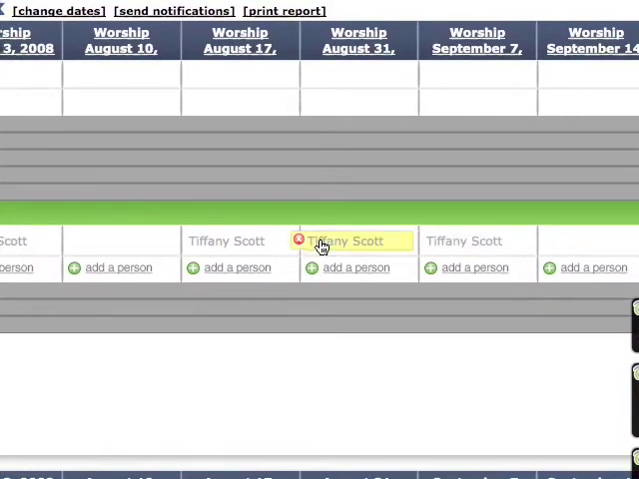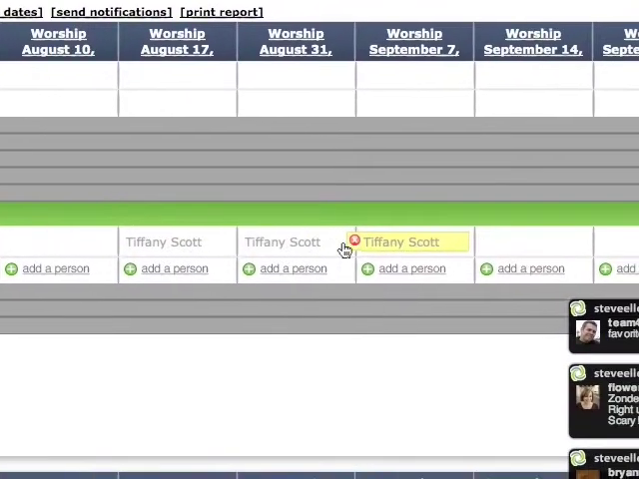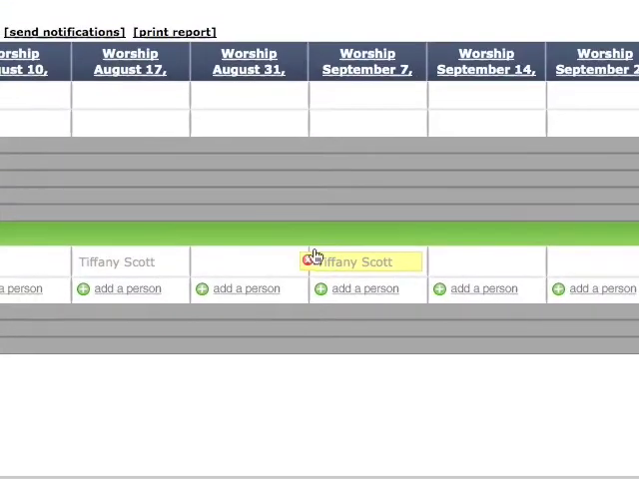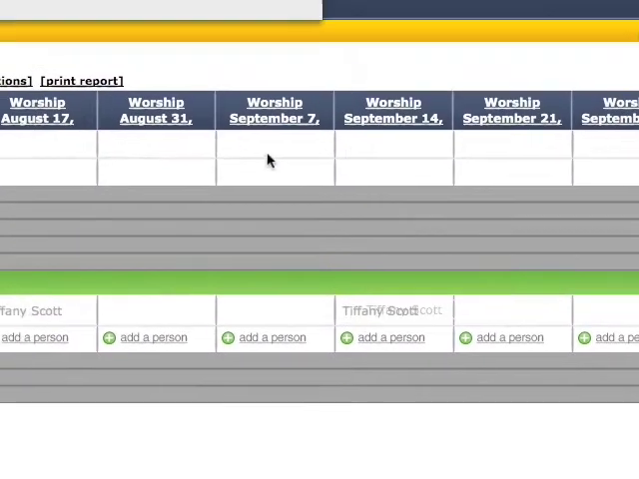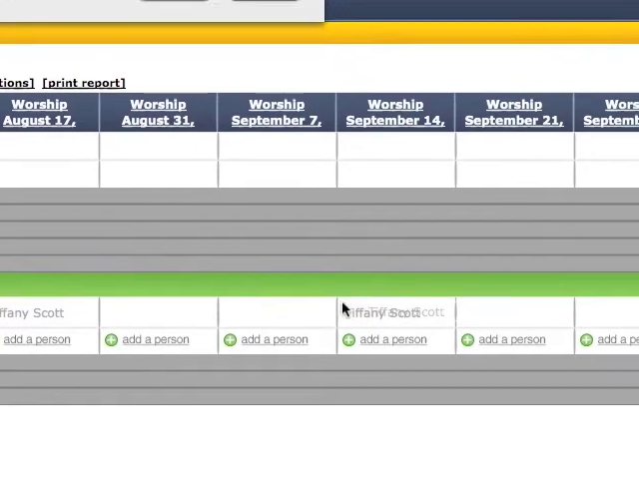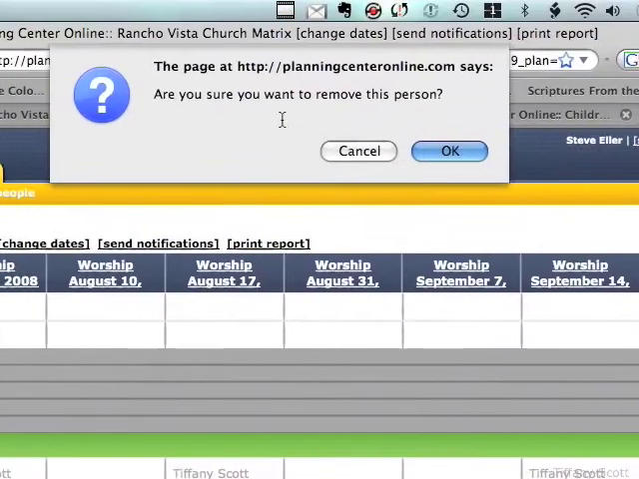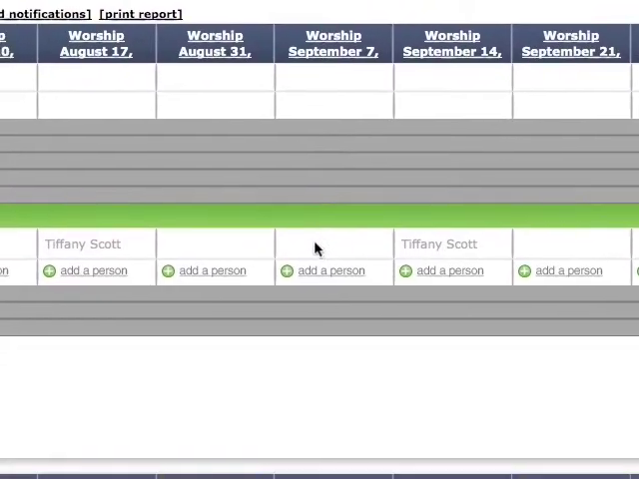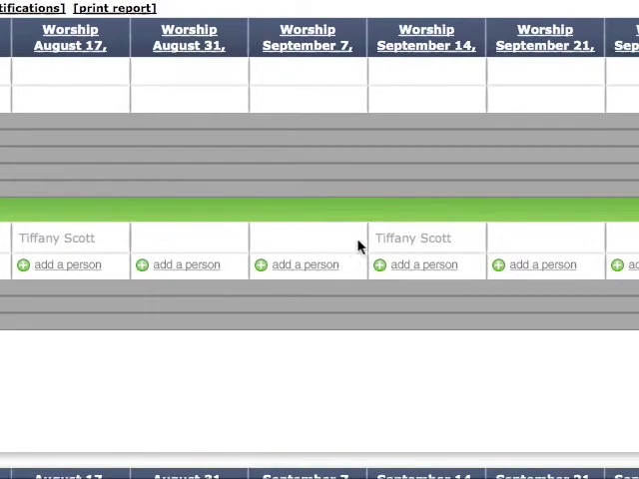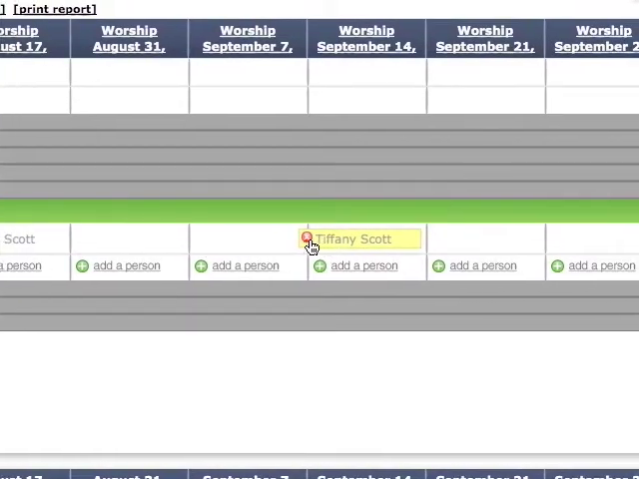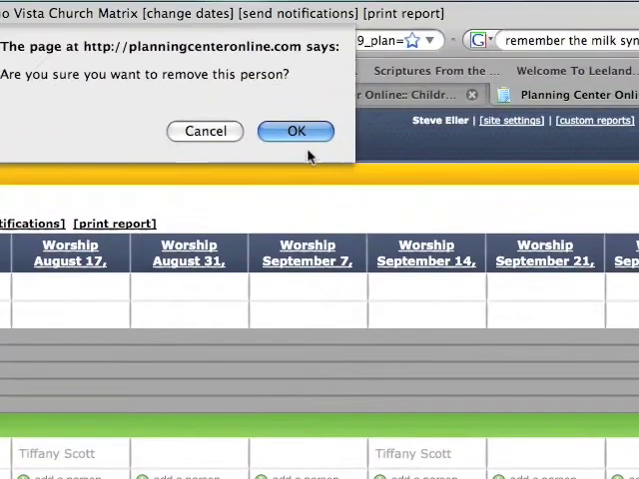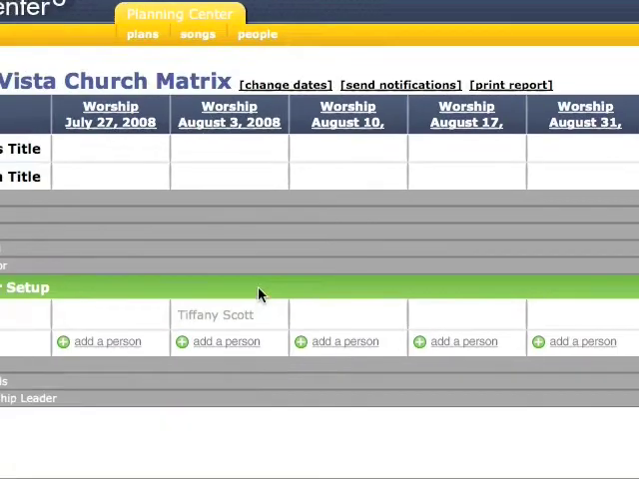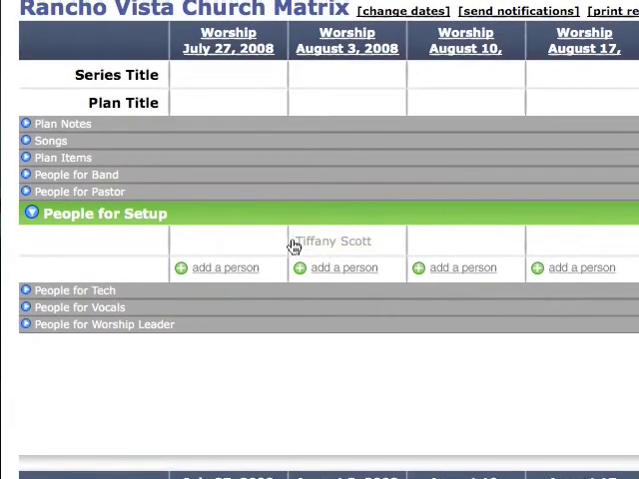It didn't do it. Come on, of course for the video it's going to do this. Let's try it one more time. Okay, once you click on the red arrow and hold it, you'll see at the top here it says, are you sure you want to remove this person? Say yes. You'll see what it's done. It's removed them from September 7th and moved them to September 14th. You can also delete each of these people, which I'm going to do because I'll never hear the end of it if I schedule Tiffany for setup.